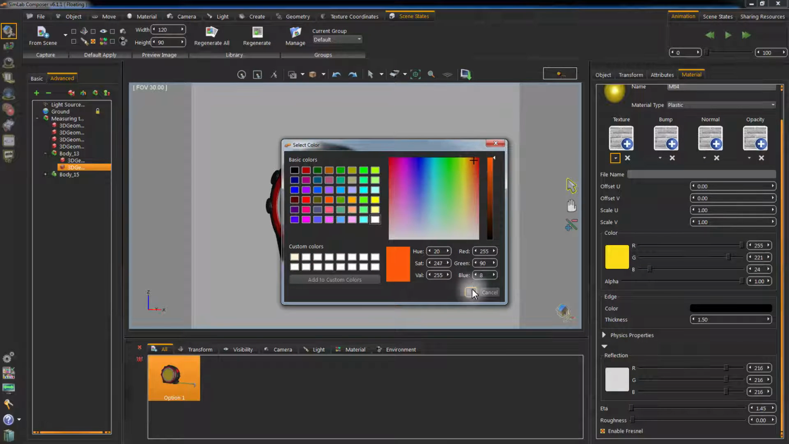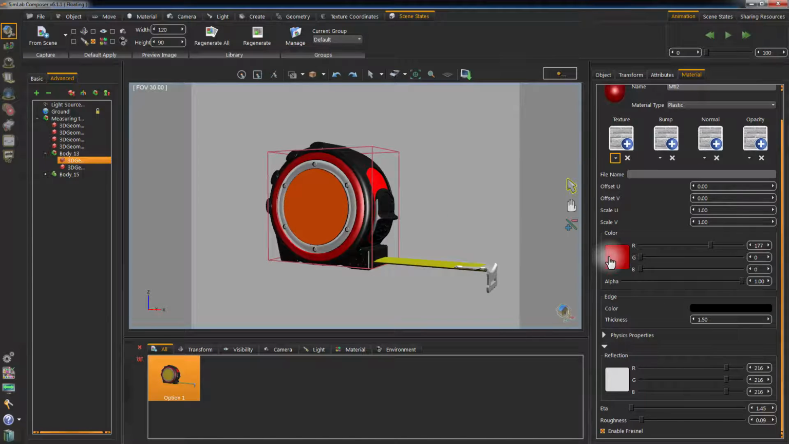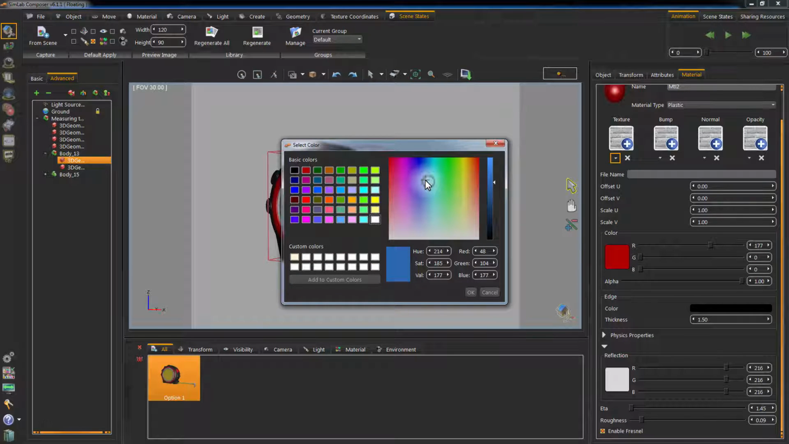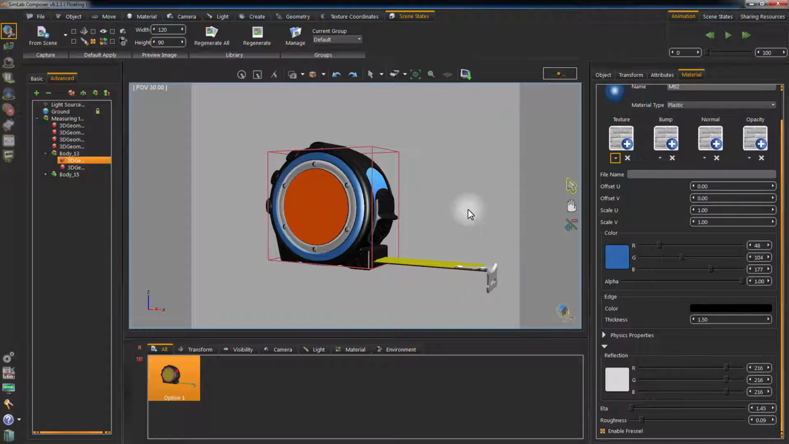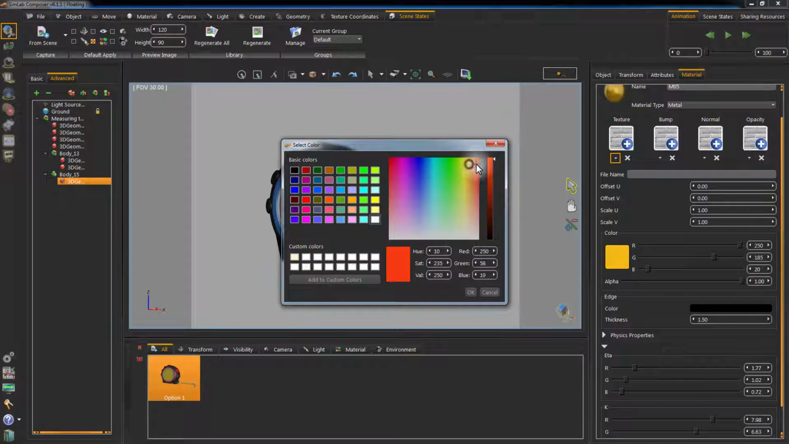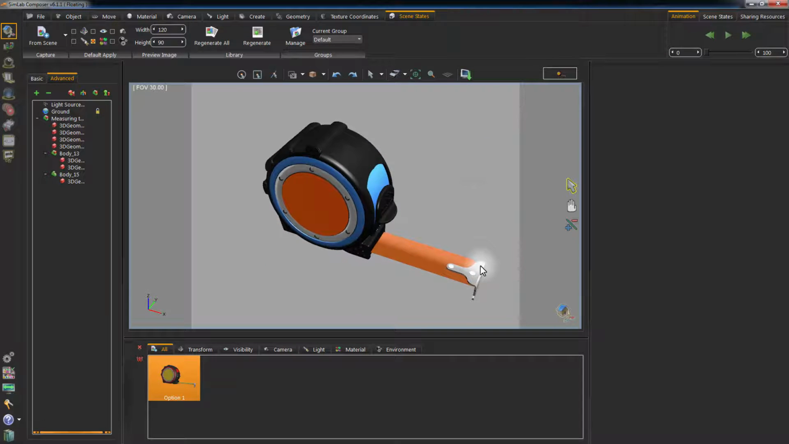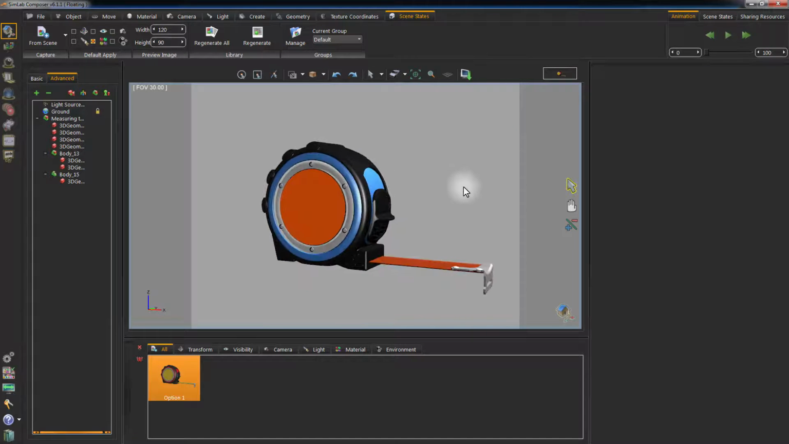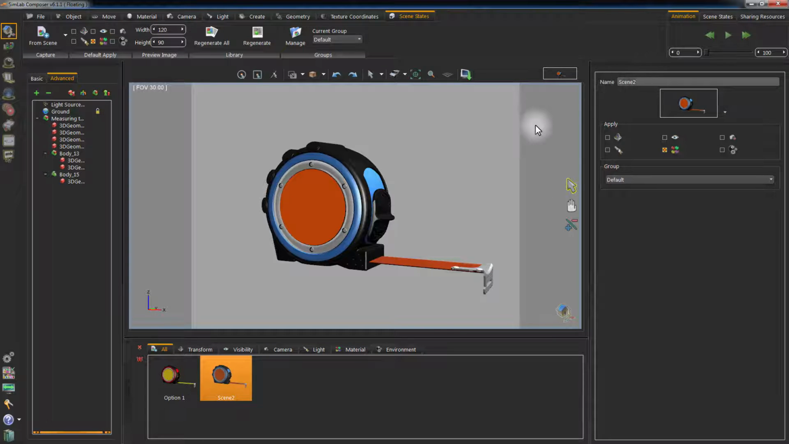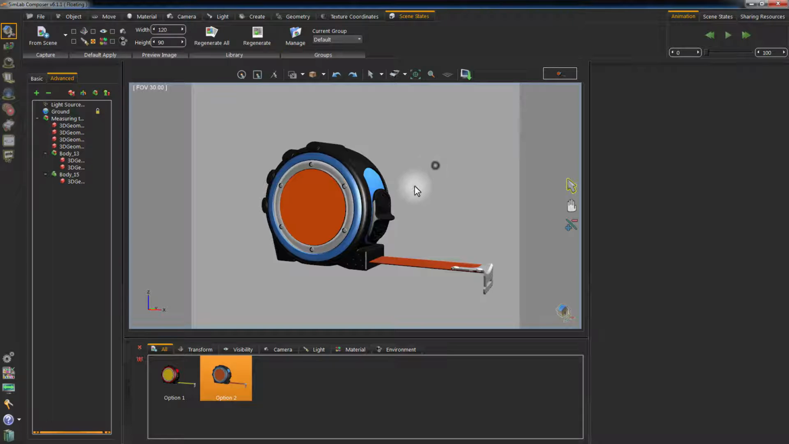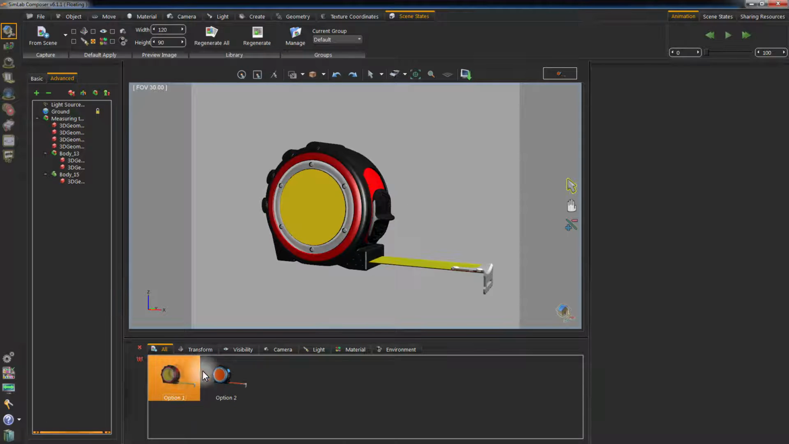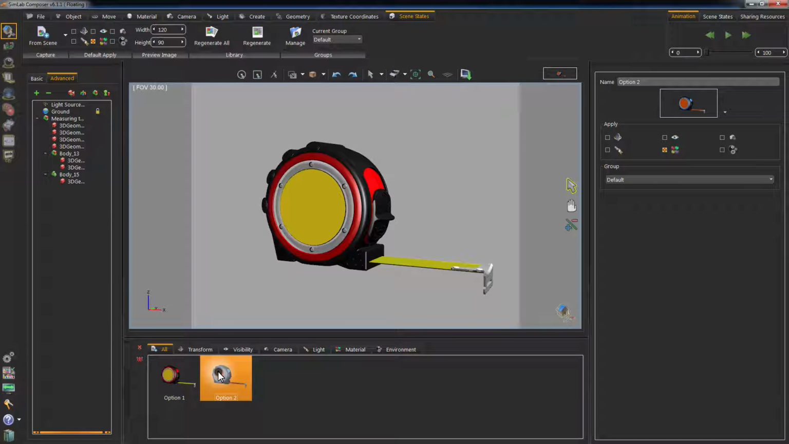Change the material colors for this model. Once you're done with creating your second color options, click on Capture from Scene. Select the newly created thumbnail and name it Option 2. Notice that when you double-click on the thumbnail, the scene changes to the preferences that the scene state holds.